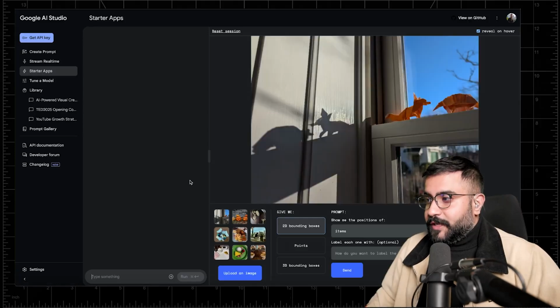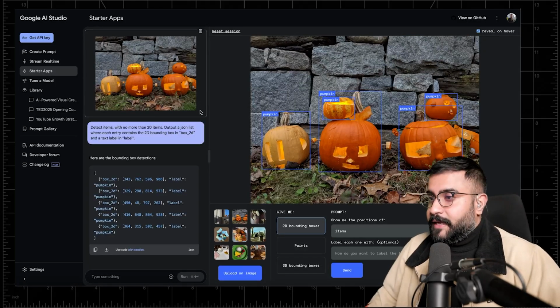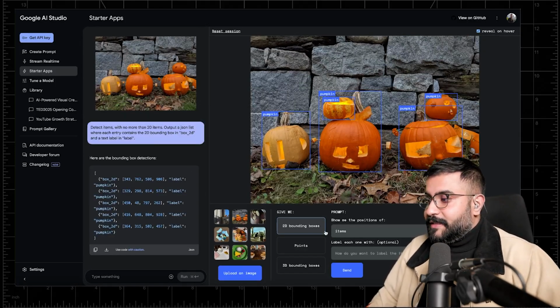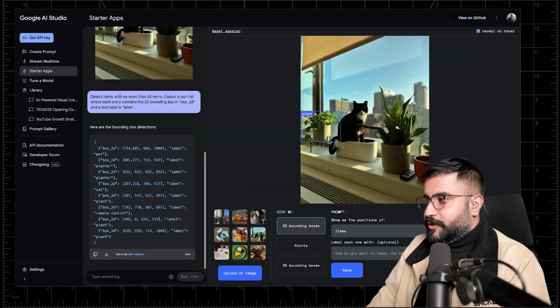There's so much other cool stuff that you can do. If you want to do things like semantic detection, you can play with that stuff too. Bounding box detections are super easy. Boom. So here's all the things that it detected and you got this nice interactive view to look at it.